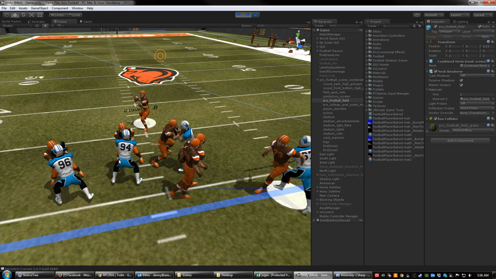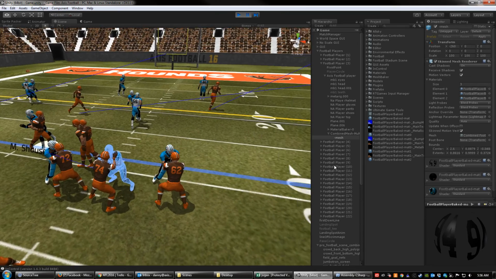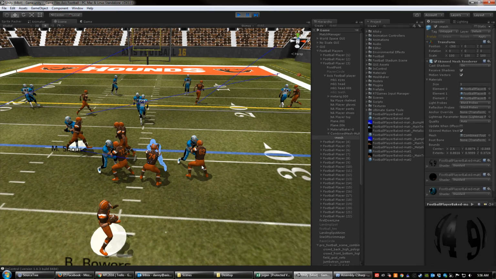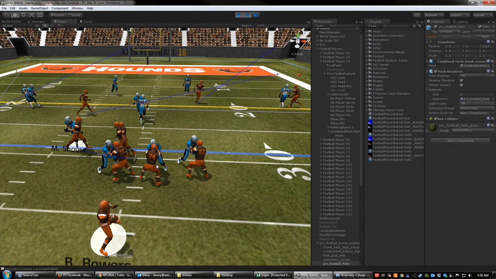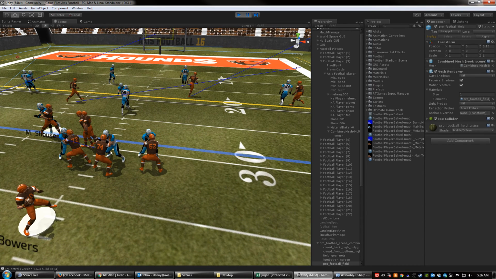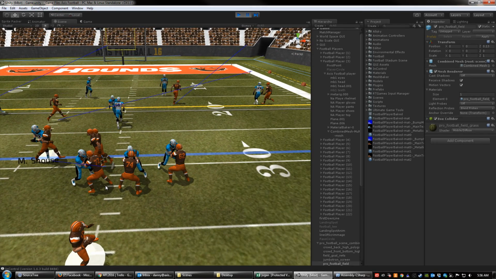So if you're controlling, let's say, number 94, and you want to disengage from the block, all you do is press the direction that's opposite of where the block occurs. Okay, so in this situation we would just press up or W on the keyboard, and he would disengage from the block. This gives you a little bit more control. It doesn't lock you into a block and make you completely useless.